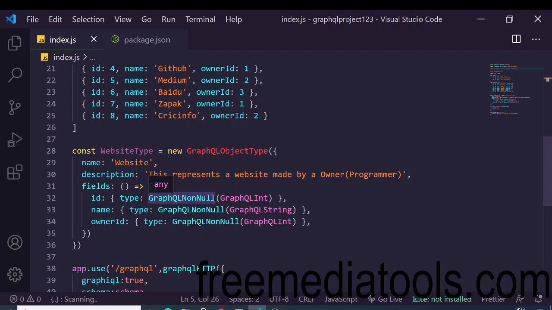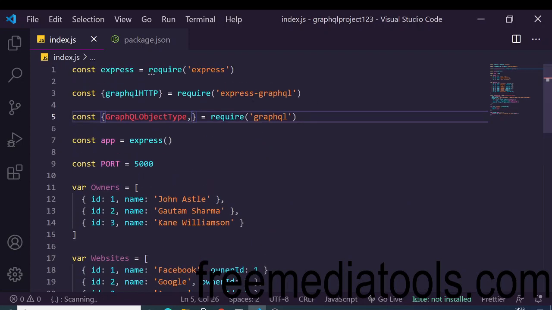This makes the field non-nullable. You can't provide a null value inside this field, so ID must have some value. The same goes for name and for owner ID as well. GraphQLInt is meant for integers, GraphQLString is meant for string values, like this. So we also need to import all these.